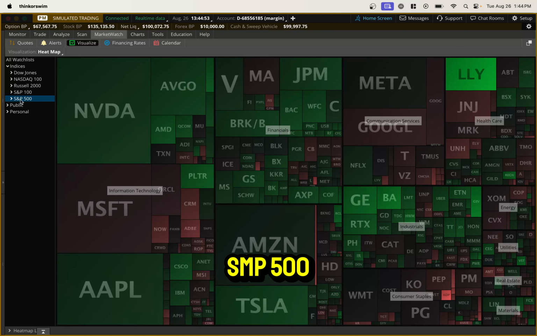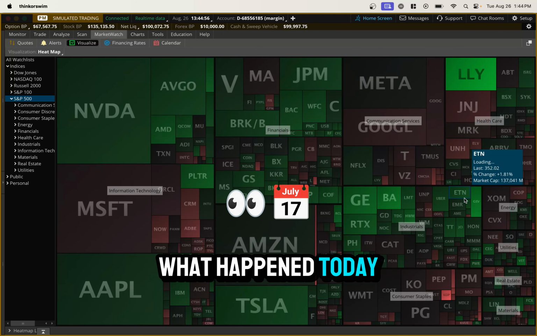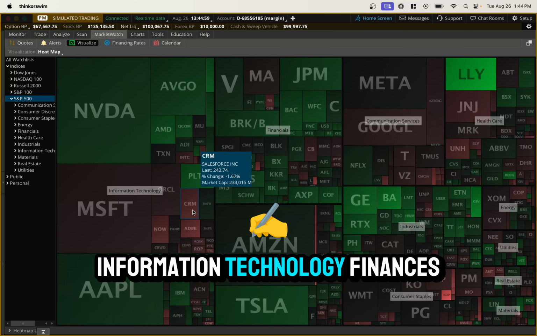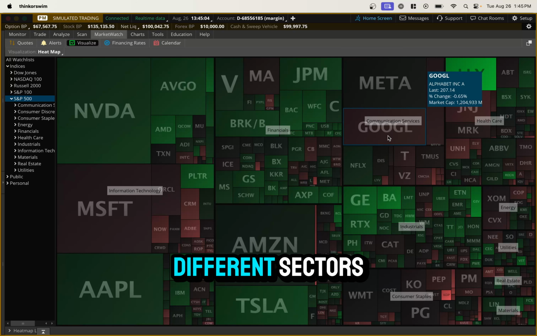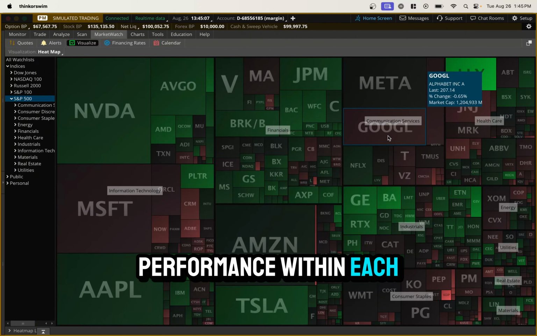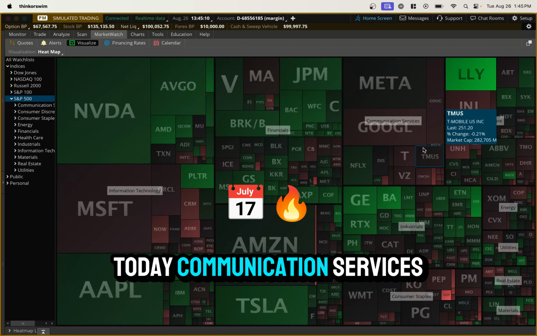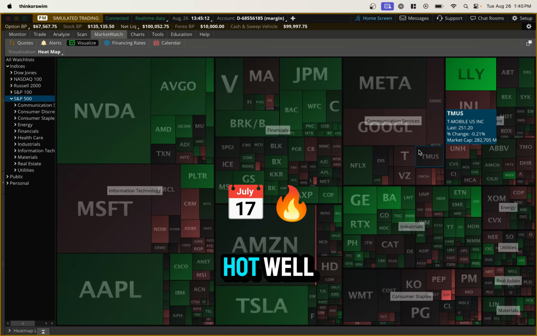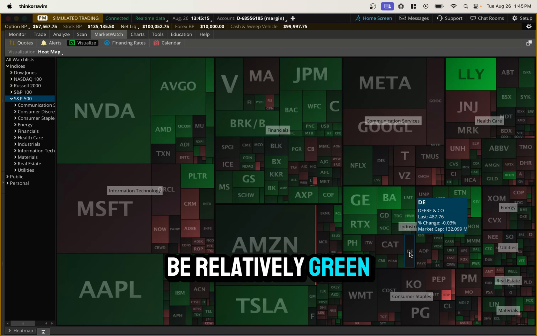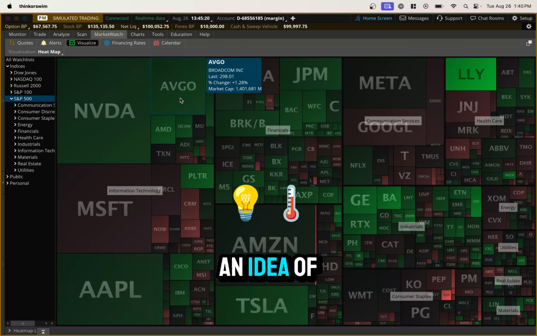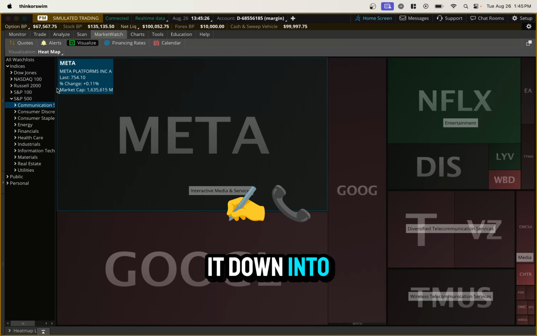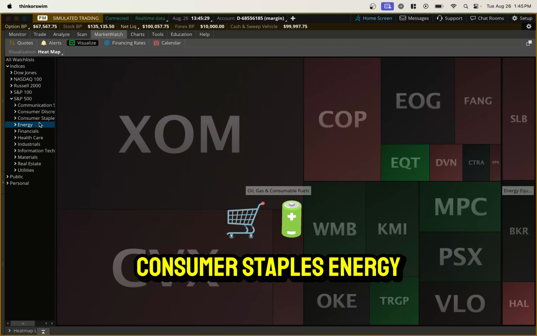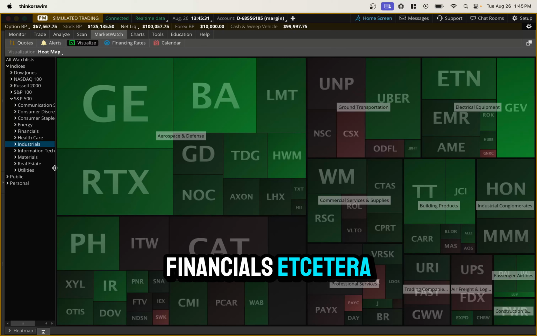So for the S&P 500, as you can see, this is what happened today. All of these areas: information technology, financials, consumer discretionary, communication services, all of these different sectors, and the overall performance within each sector. So for example, today communication services wasn't doing too hot, while industrial seemed to be relatively green. Financials seem to be relatively green. So you can kind of use that to get an idea of what sectors are hot and what sectors are cold. Here you can break it down into each sector, so communication, consumer staples, energy, financials, etc.